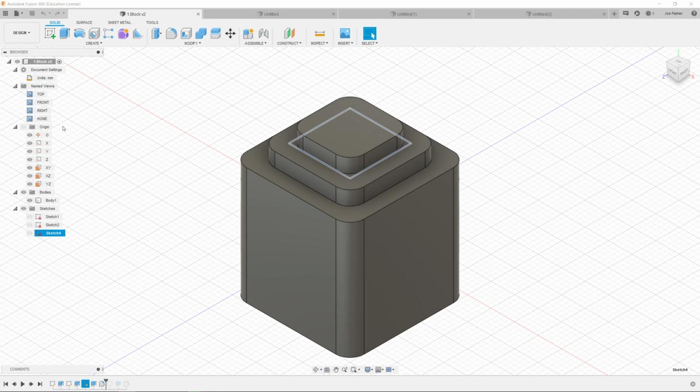Now the browser is very useful because it allows us to control visibility of the aspects of our design. So I can either turn these aspects on at the folder level. So if I want to turn on all of the origin geometry, I can click the eye icon next to the origin and it will turn all of those on. If I want to leave all of the origin geometry on, but let's say I don't want the XY plane to be displayed, I can click the icon next to the XY plane. So I've got quite a lot of control over what I can show and what I don't want to be visible.